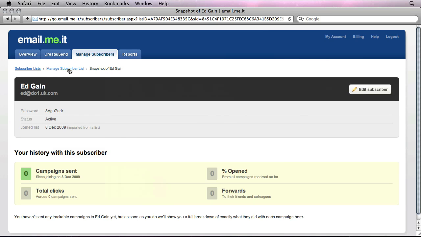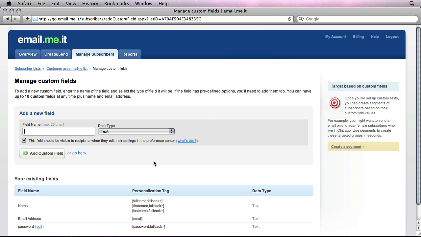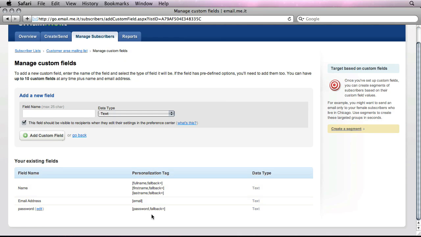So, if we go back to our subscriber list, we can also see here that it's detected that it has one custom field, and if we click on that, it will tell us that the custom field is this one here. So we've got name, email address, standard, password. And here it's actually got the personalization tag for passwords. So it's created a new personalization tag. And what we're going to want to do is copy that, because we want to use that in the body of our email that we're going to send.